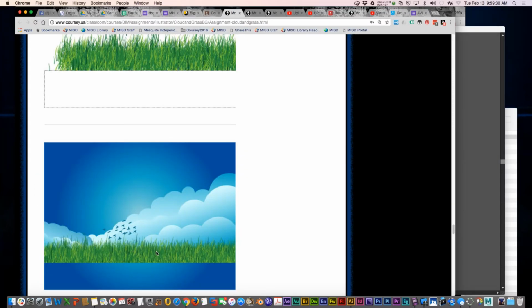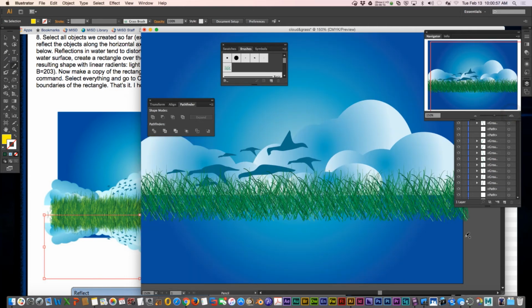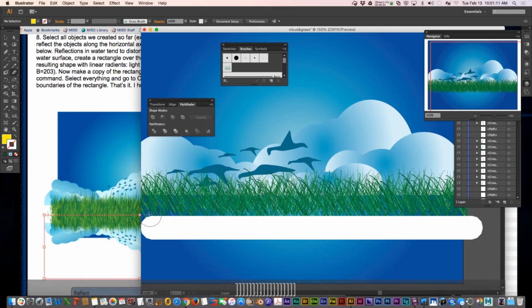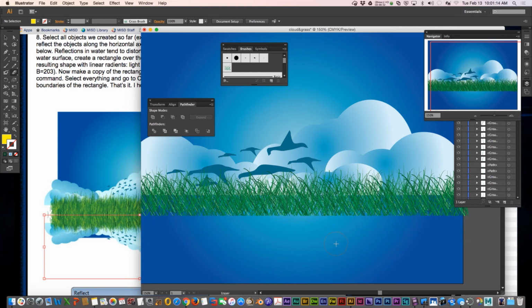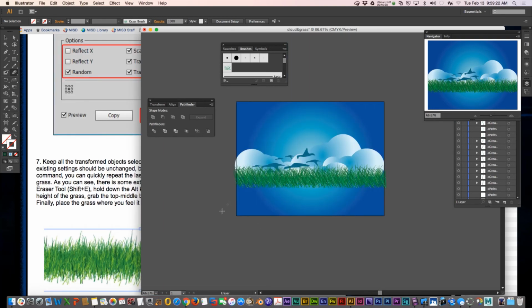Mine looks pretty close to that example. I'm going to get the erase tool and I'm going to zoom in. I'm just going to hold down Shift and go across and kind of create a straight line. There. Let's move to number 8.